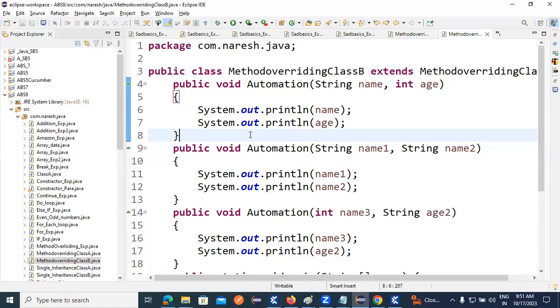Okay. Next line. The best example for compiler time polymorphism is method overloading. Put the heading: method overloading.